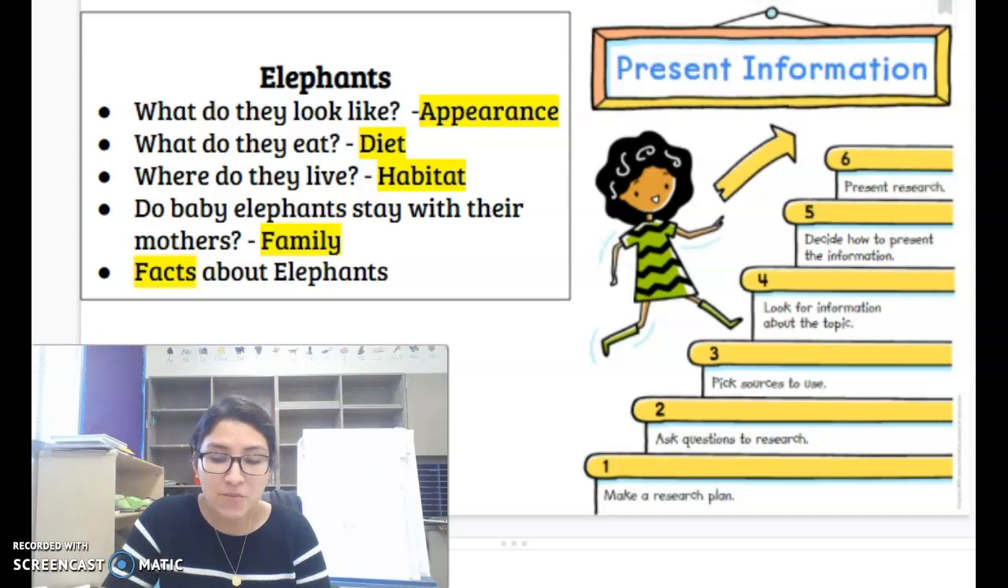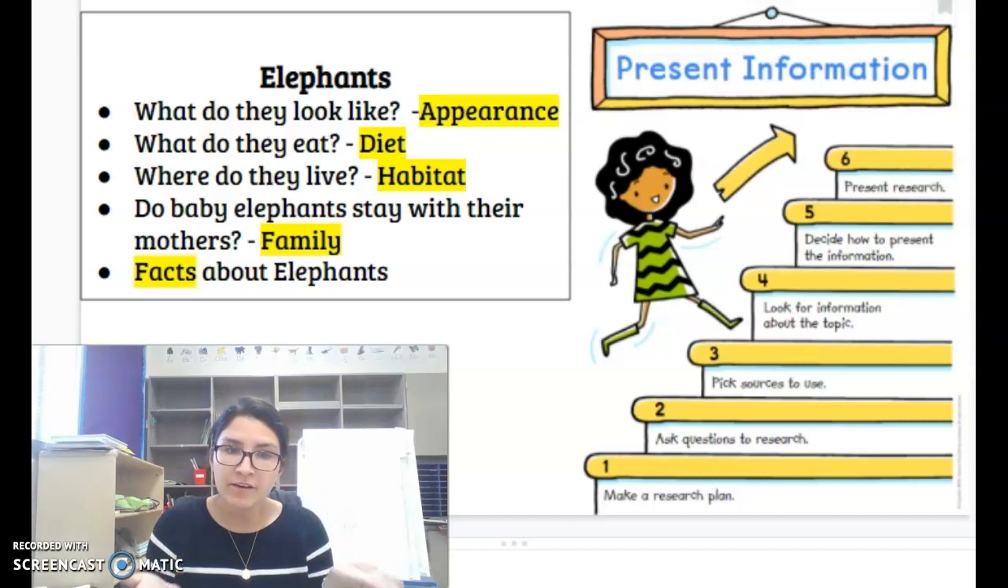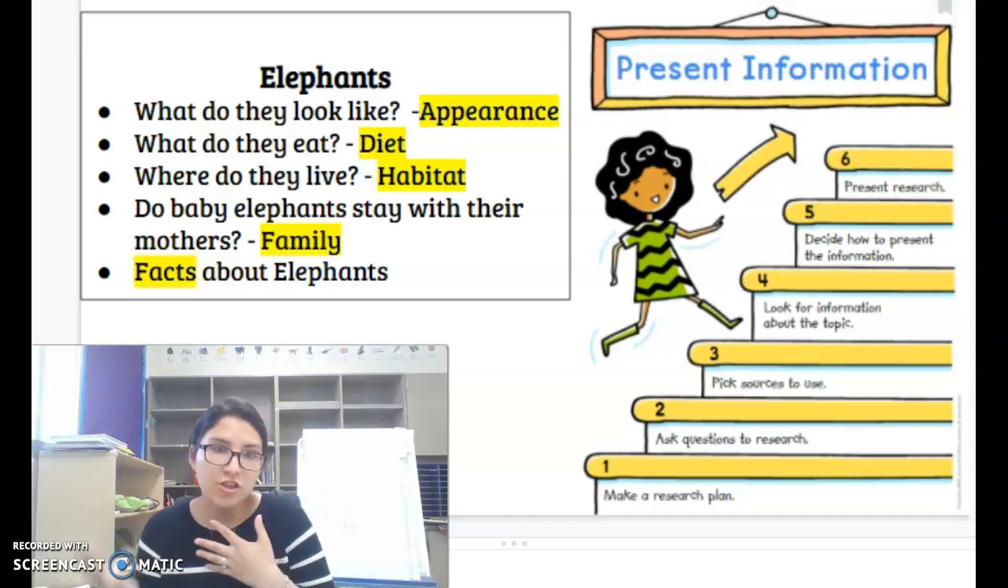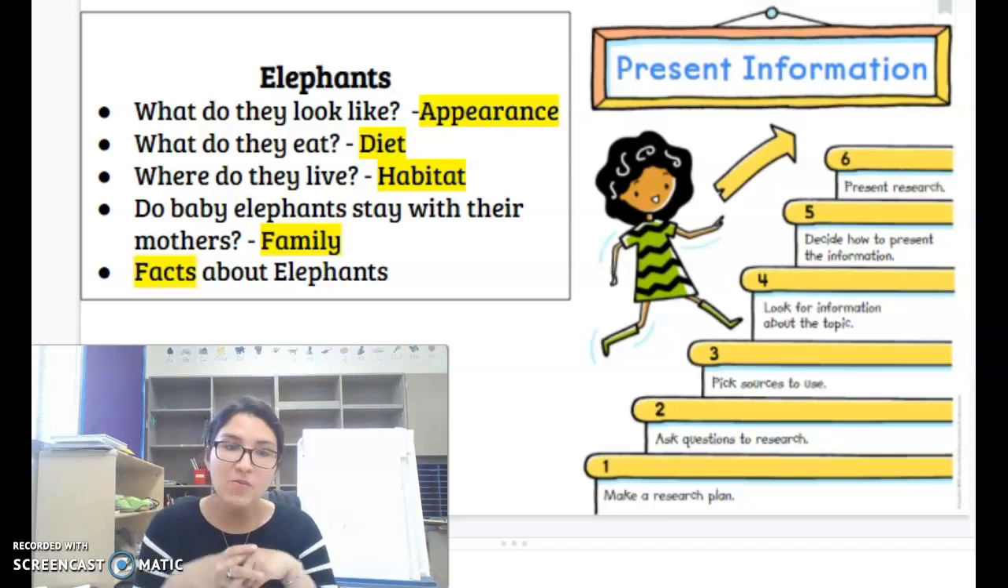As you're presenting the information that you wrote down, if there's something that you didn't write down but you want to still share it in your video, then go ahead and talk about it. For example, habitat. If I wanted to say elephants that live in Africa live in warmer environments, and in Asia, they live in shady jungles. I didn't write that down in habitat, but I would like to share that in my presentation. So anything you want to share that you didn't write down, here's your chance.